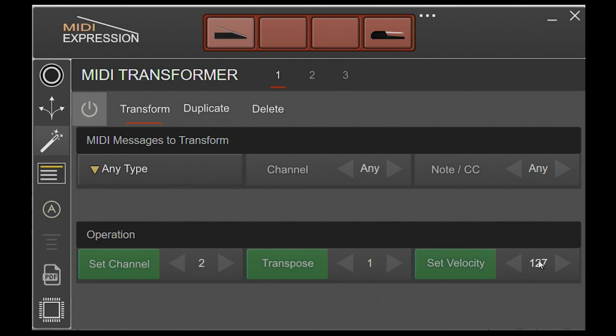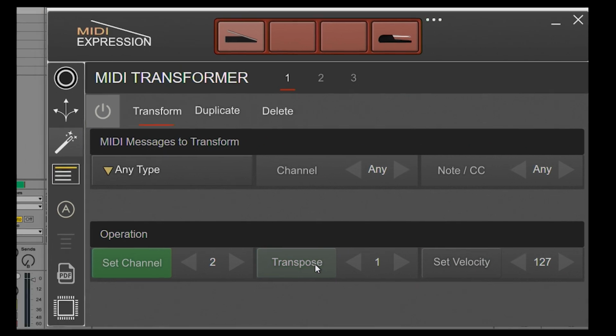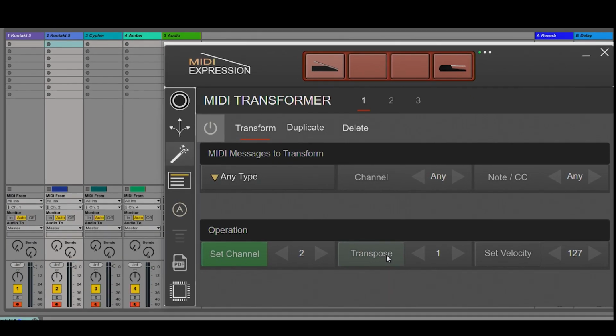As a simple example, we'll change the MIDI channel coming from my MIDI keyboard. In Ableton, I have 4 different instruments set up on channels 1 through 4. While the transformer is off, the MIDI data comes through unchanged on channel 1, and when the transformer is on, it comes through channel 2.